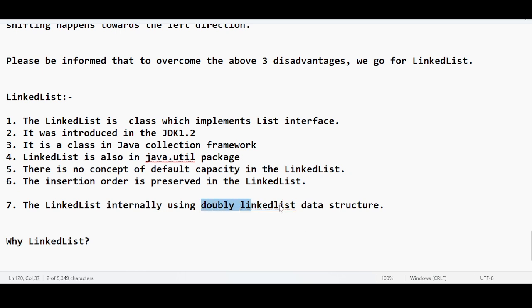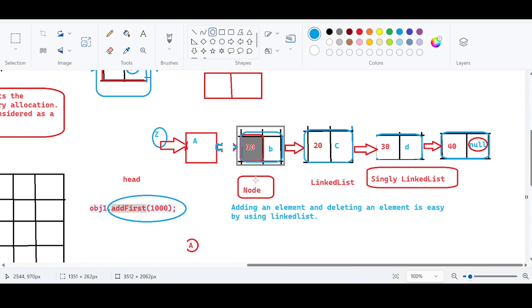To understand this doubly linked list data structure, first of all, you need to understand the singly linked list. By the singly linked list, you can easily add an element and easily delete an element when it is the first element. If you want to add an element in the first index or the zeroth index, it is easy by using singly linked list. Deleting an element is also easy.